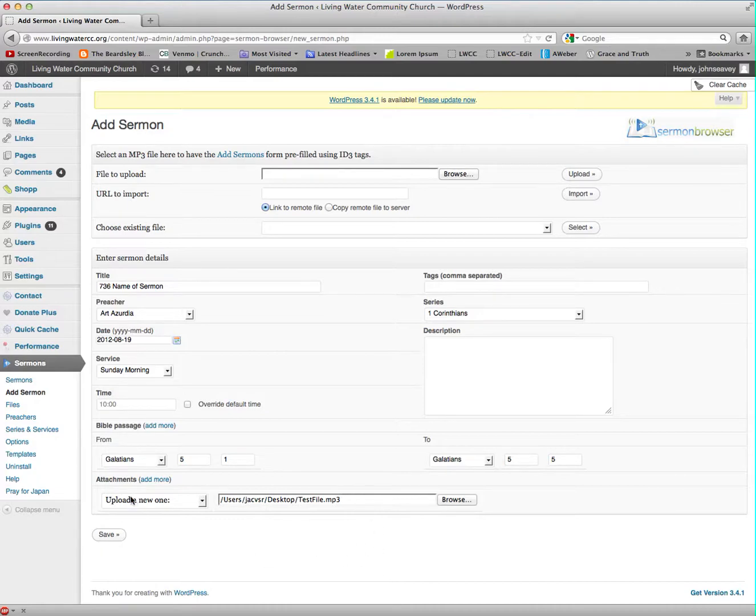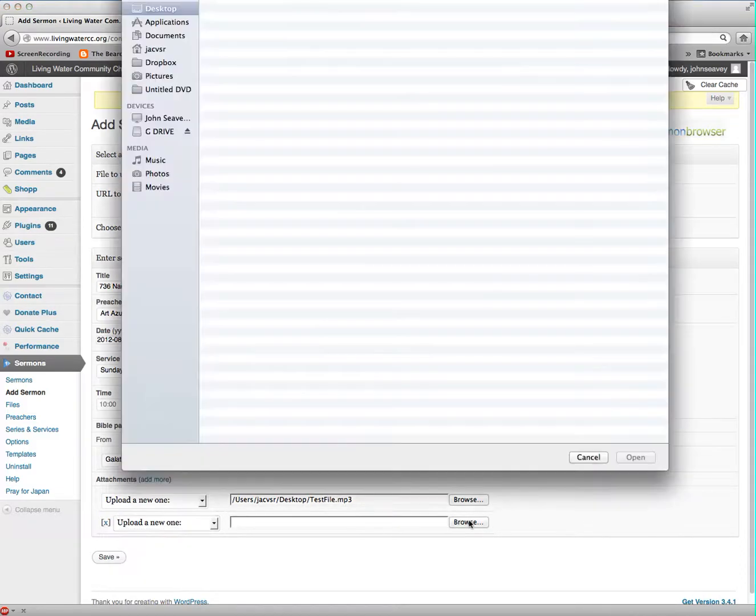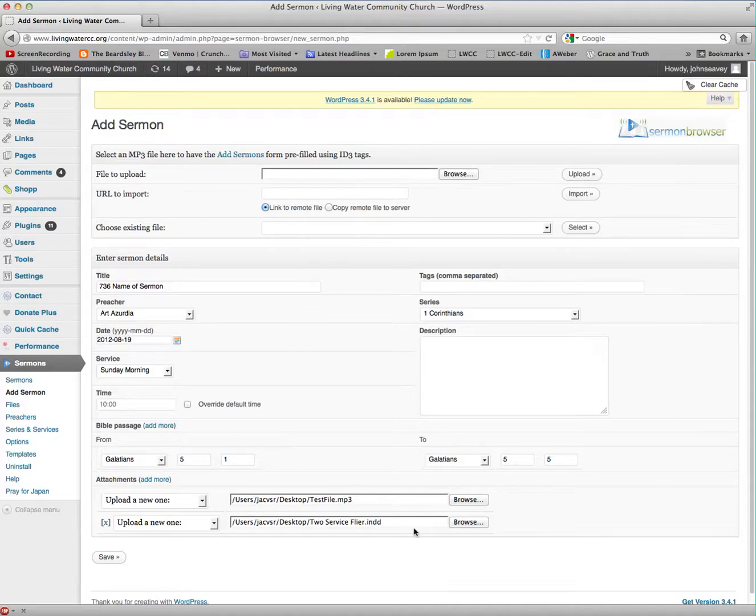For the second attachment, attachments, add more, one click there, another choose existing file, drop it down to upload a new one, and then browse for that. And I don't have one on here at the moment, but there would be an Acrobat file, and I'll just select this file right here just to select something and place that into the additional attachment line here.